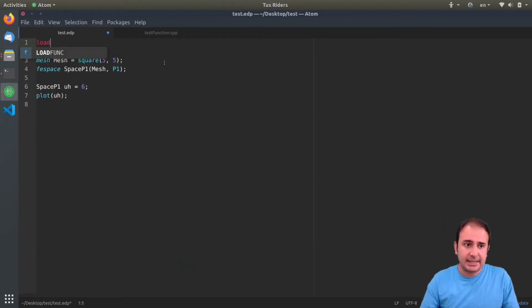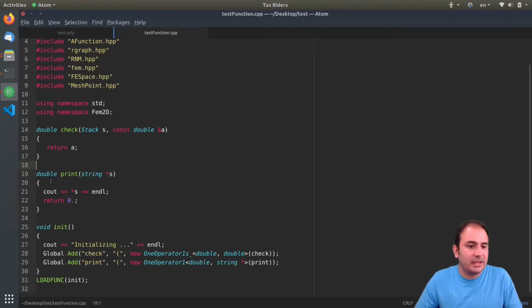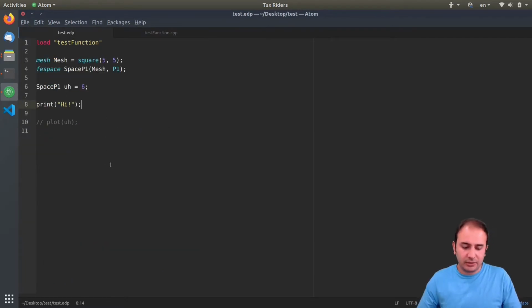So you can see that I can say load test function. This is the name of this shared library, and then super easy. I can say I don't want to have the plot here for now, and then I can say print, hi. I wanted to say that it's really like the print function that does nothing but putting the passed argument to the terminal. And this is a really standard library in C++, the way that it writes to the terminal.